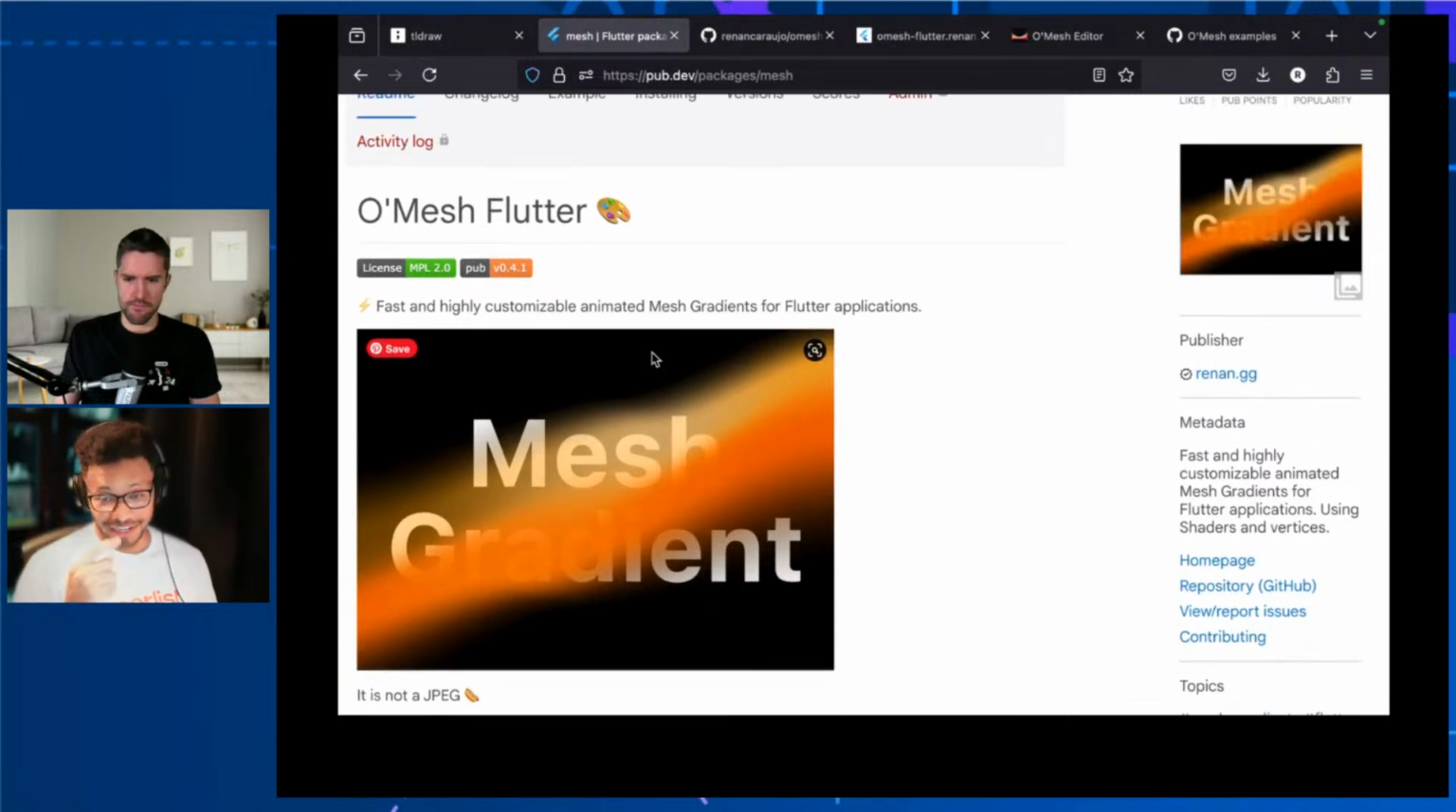And the first time I heard about this was actually the middle of last year or the beginning of last year. Luke Pighetti did a kind of nerd sniping on Twitter, and he showed, well, there are mesh gradients. Who can implement this in Flutter? And the first thing I thought was, what is a mesh gradient?